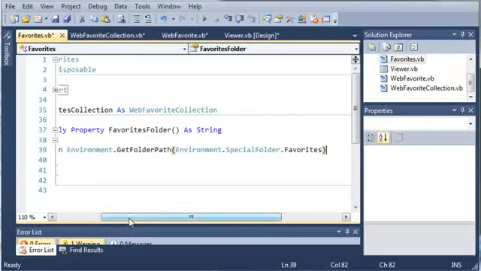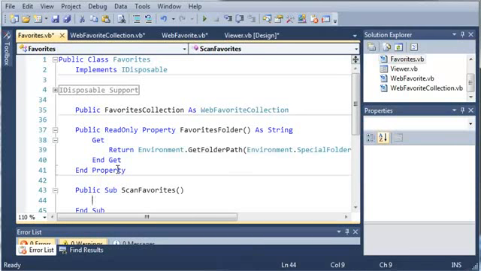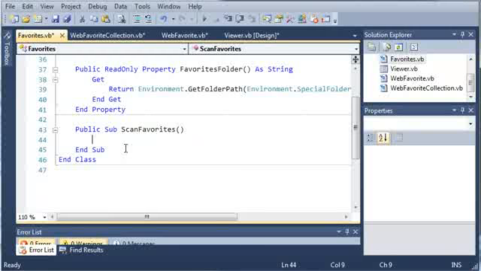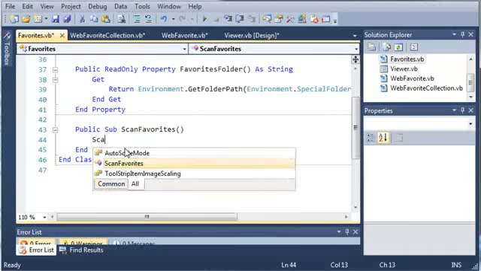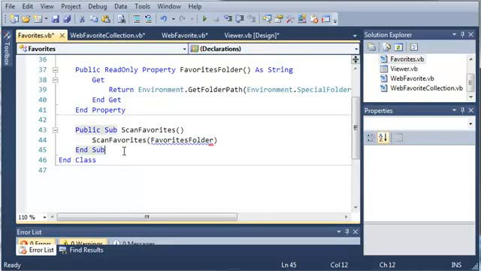Now that we're done with this property, let's come down below it, and we need to create a method. We'll call it public sub scan favorites. This is not going to take any arguments because we don't need anything to do this. So whenever we scan the favorites, we want to call scan favorites, and we'll use favorites folder. Now this is going to return an error right now because scan favorites has not been created yet.